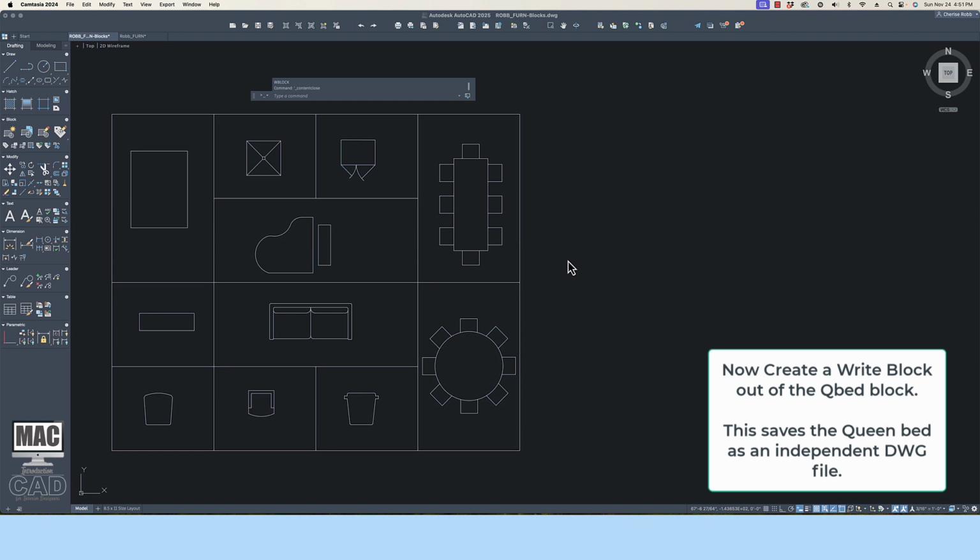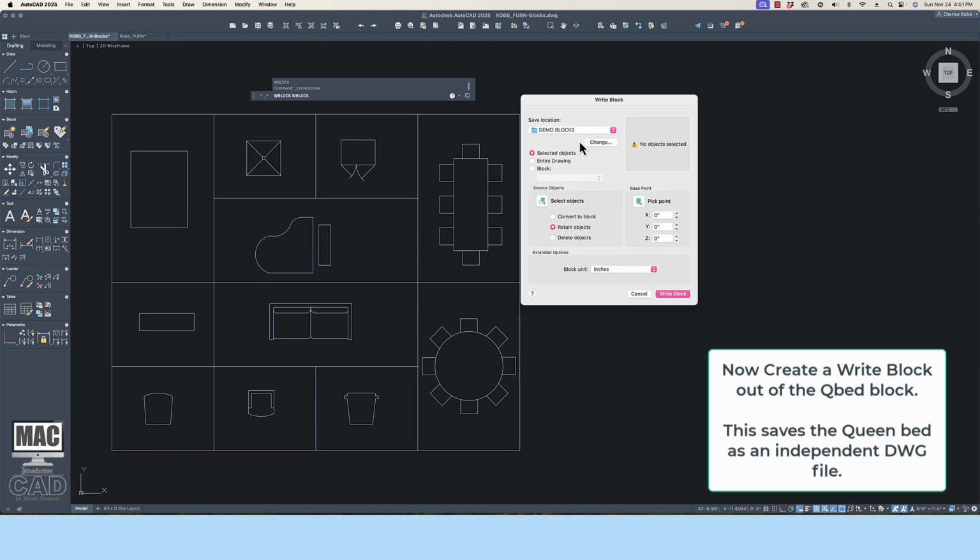This process saves the block we just created, but as an independent write block or WBlock file. To do this, at the command line type W, then press the Enter key. You are now in the Write Block creation dialog panel. Notice how similar the Write Block and the Block Creation dialog boxes appear. There is a reason for this, as they are used in very similar ways.